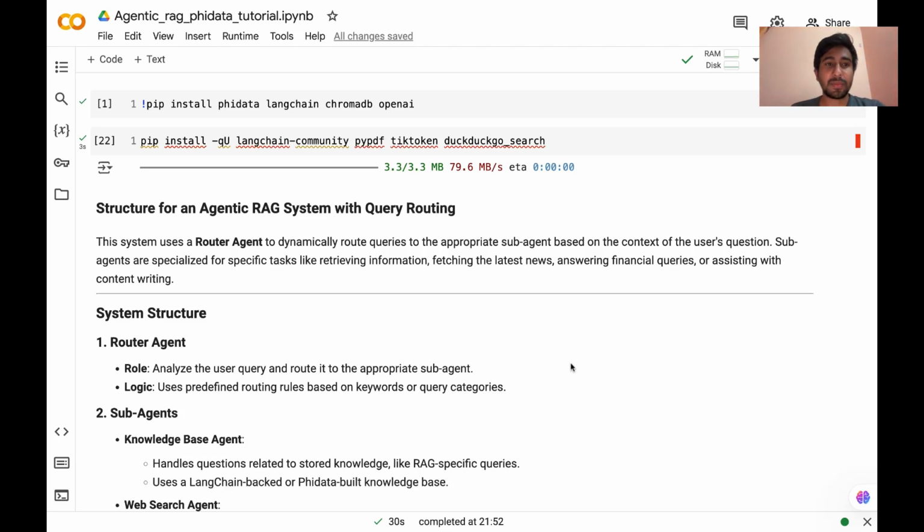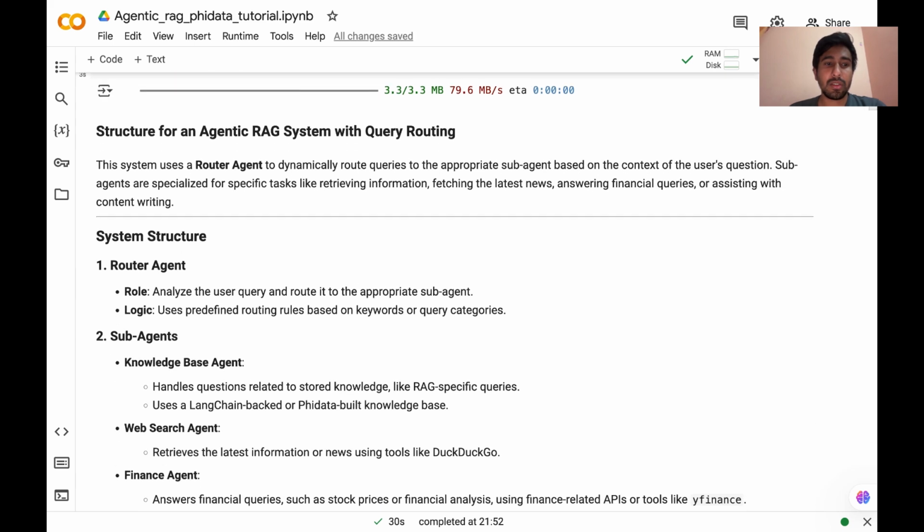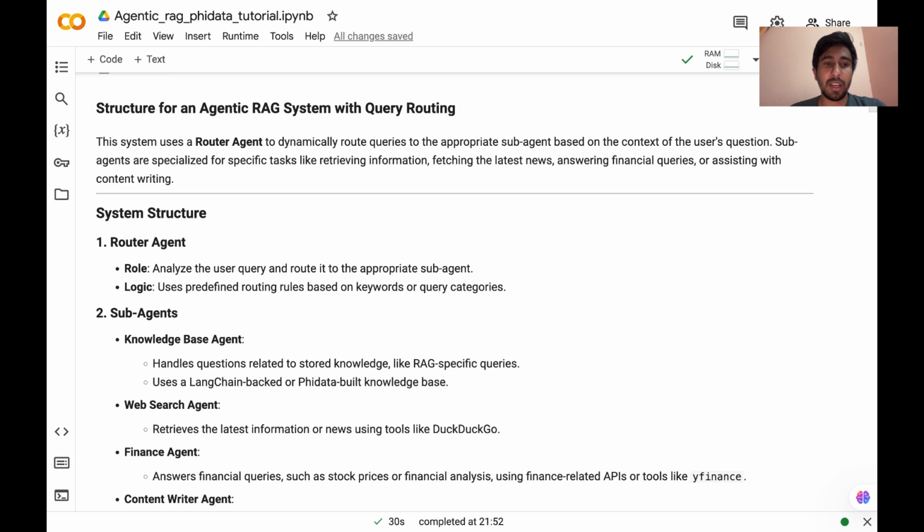Hello everyone. Today we are going to see how to build an agentic RAG system using Phidata and LangChain. So the structure for an agentic RAG system with query routing is this. There will be a routing agent which analyzes the user query and routes it to the appropriate sub agent. It uses predefined routing rules based on keywords or query categories.